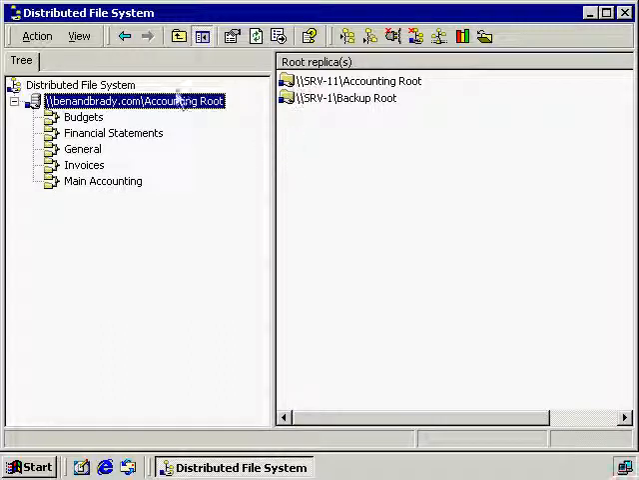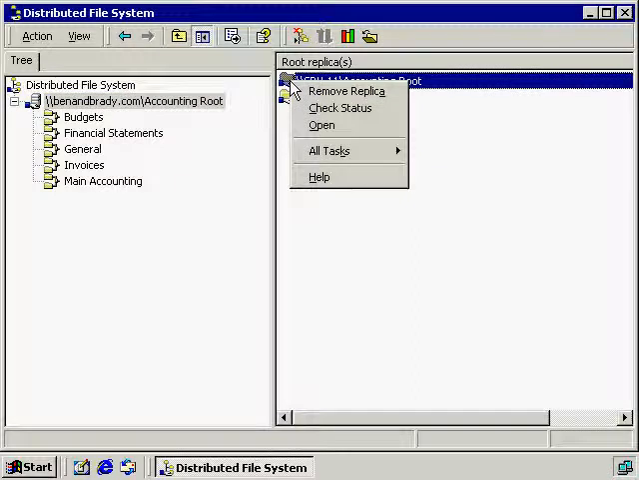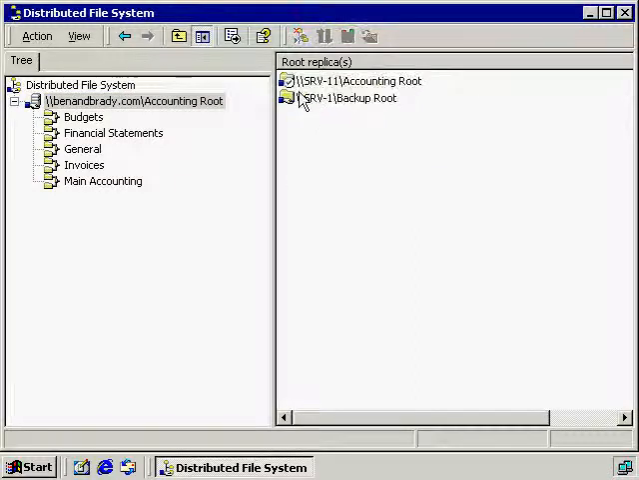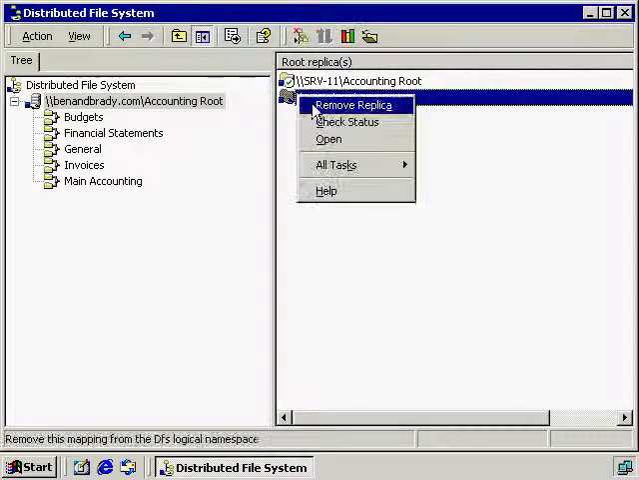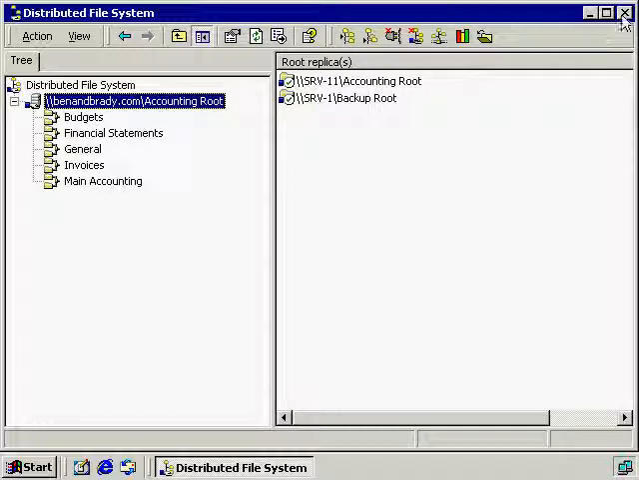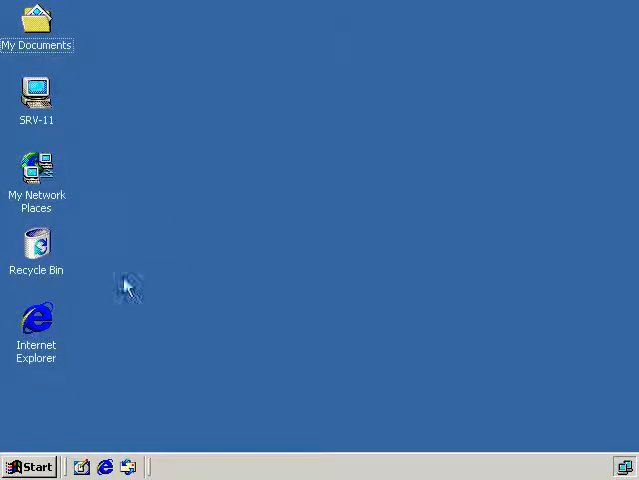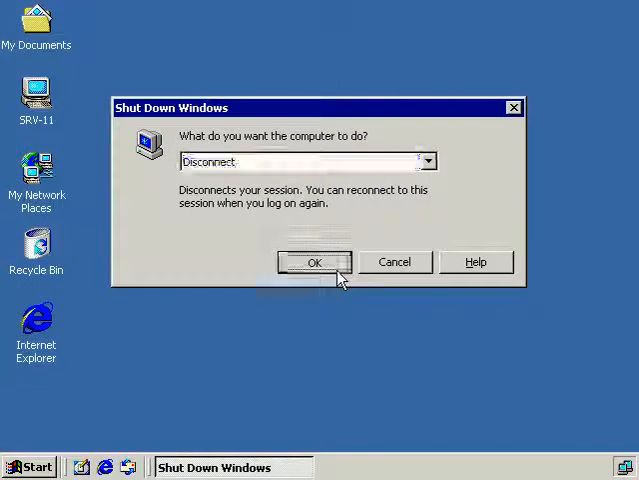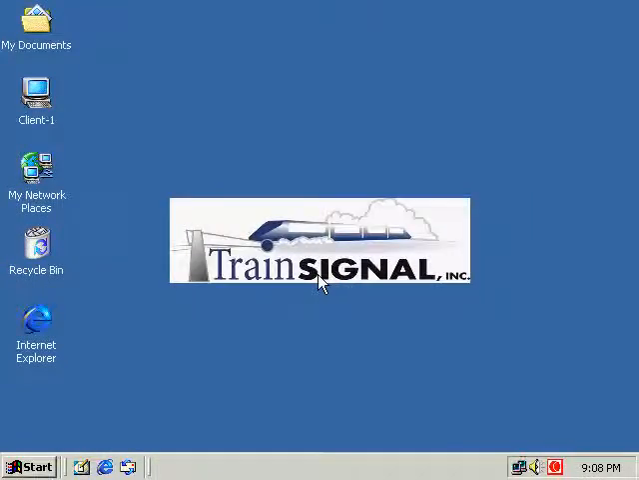Another thing you can check is to verify that both of these are up. So you can check status. We get a little checkbox here telling us they are indeed working. Check status again. It's a good thing to use if you're not sure whether or not one of them is working. So we've got the root replica set up. Let's go ahead and disconnect here and go back over to client 1. We're actually still logged on, I believe, as Jill Smith. So we don't need to log off.